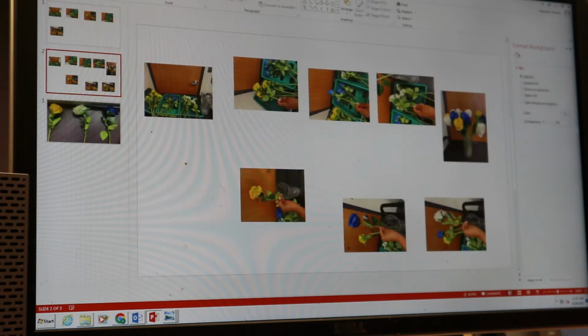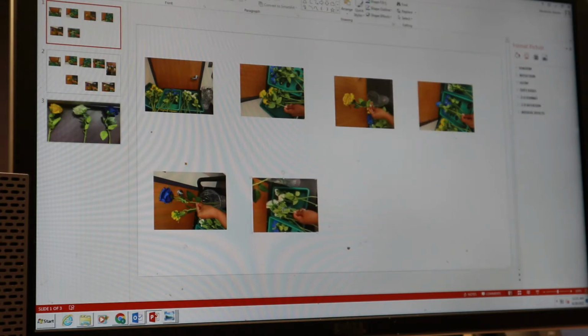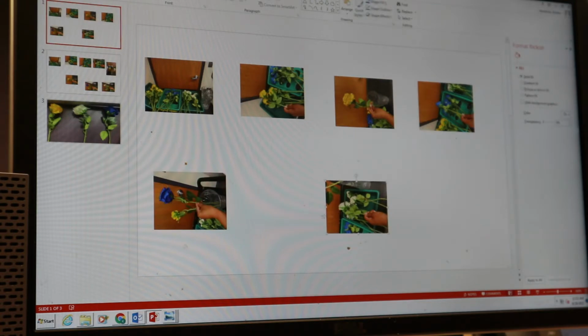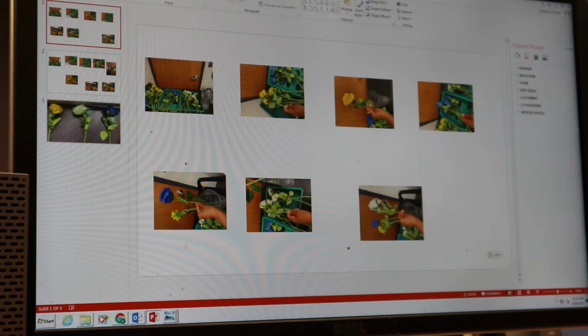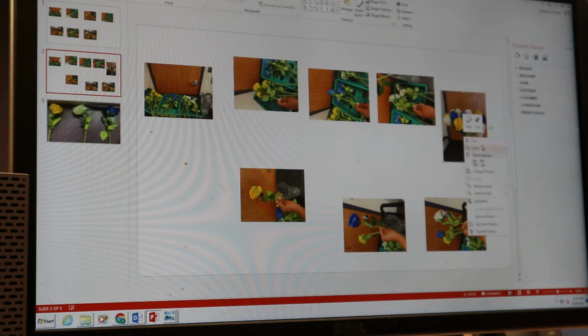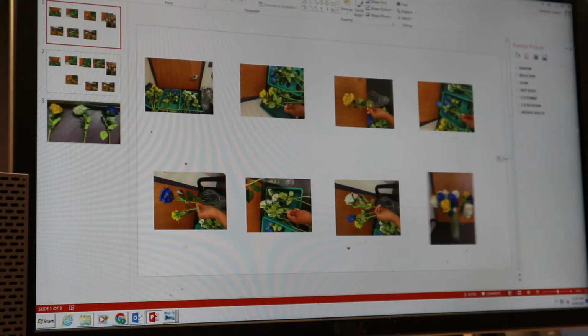Sequences create independence when it comes to completing the activity, so it's not much prompting from you as the educator to give to the student. See here, a picture of me placing the white flower into the vase. Alright, and then the last picture is going to show the expected outcome after the student is finished putting all flowers into the vase. Alright, let's go ahead and rotate the pictures so they can be upright.